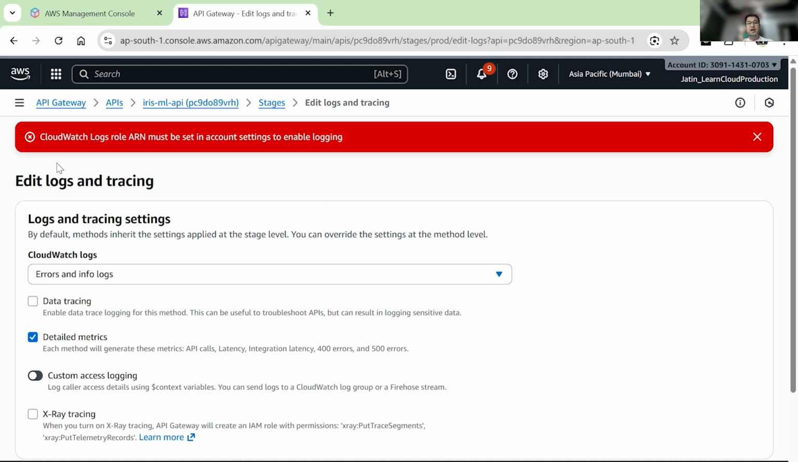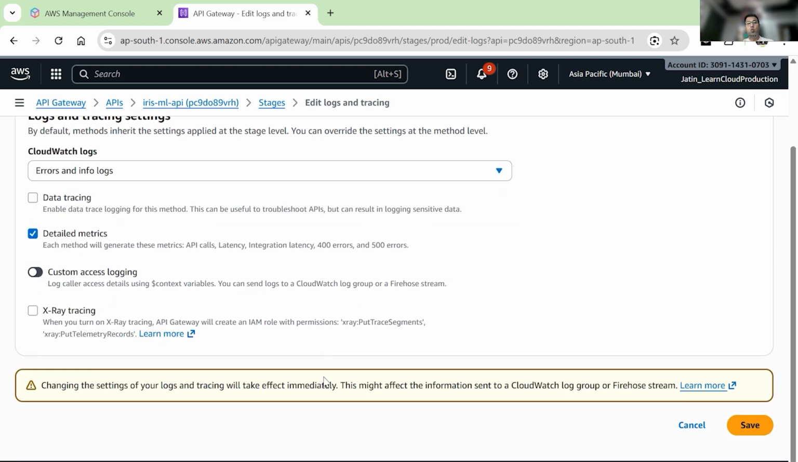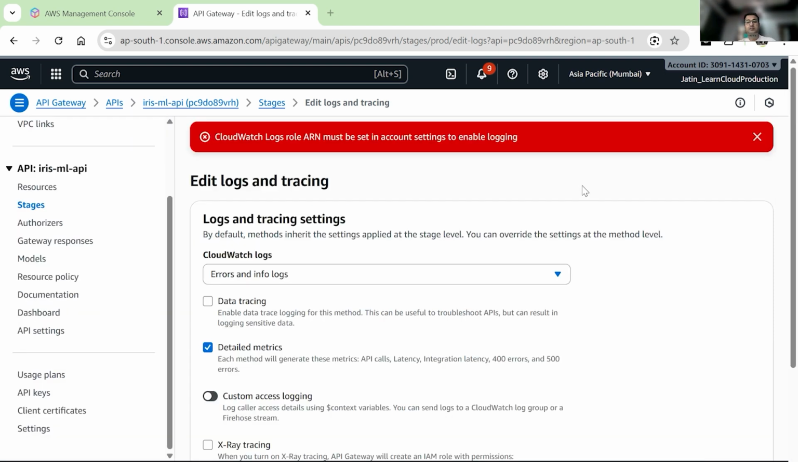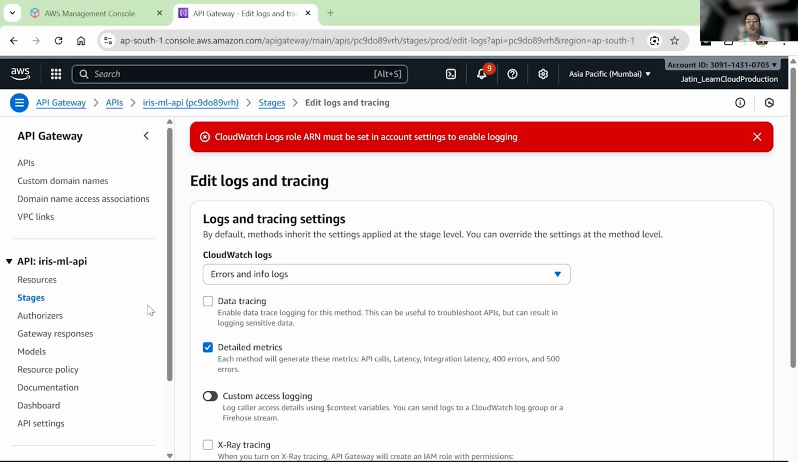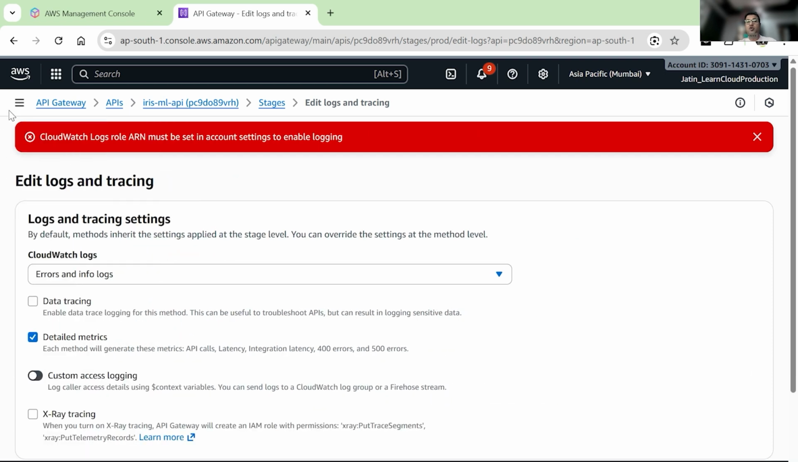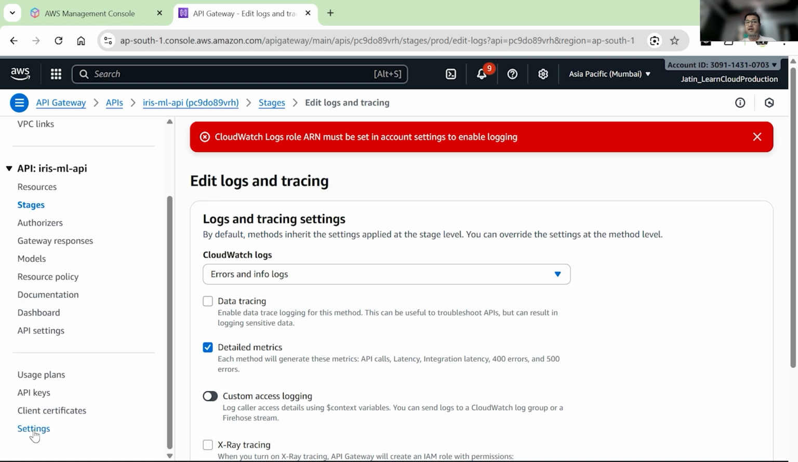It is saying the CloudWatch logs role ARN must be set in the account settings to enable logging. What does this mean? It's saying that this API Gateway should have permission to CloudWatch logs. Let's fix that permission and then we will not see this error message. So how are we going to fix it? On the left-hand side, you can see we have an option for settings. If you can't see it, expand these three horizontal lines and you will see the settings option at the bottom.